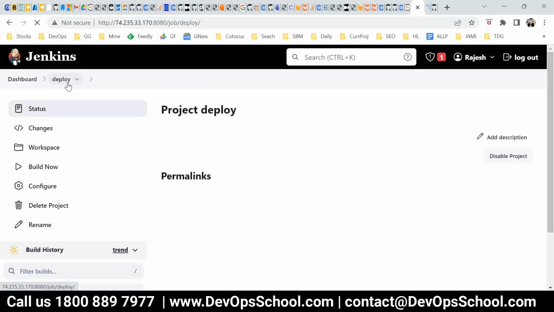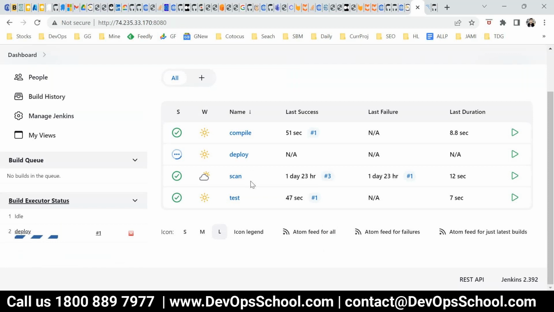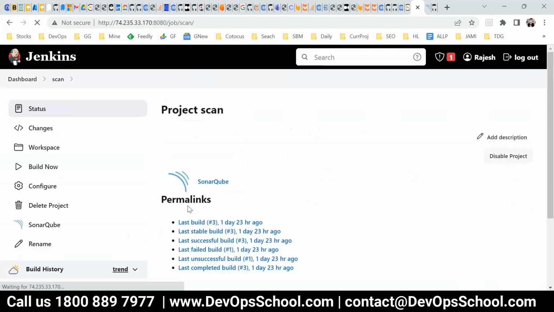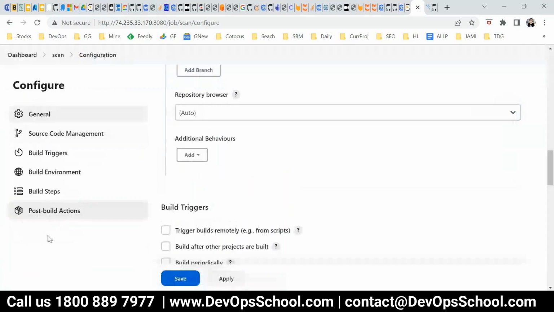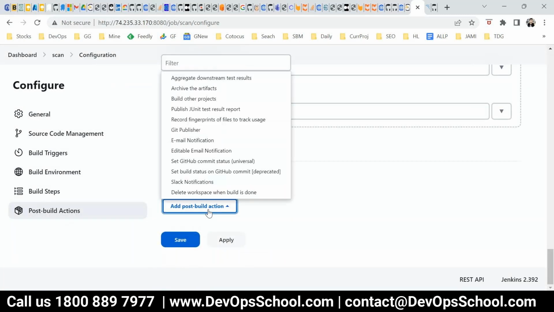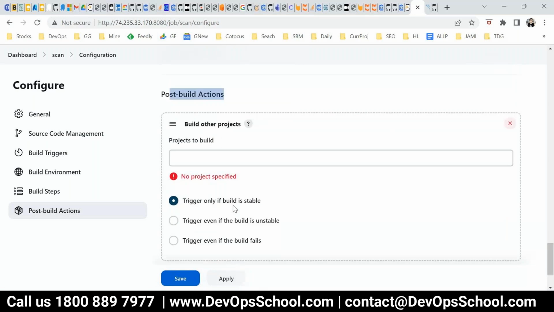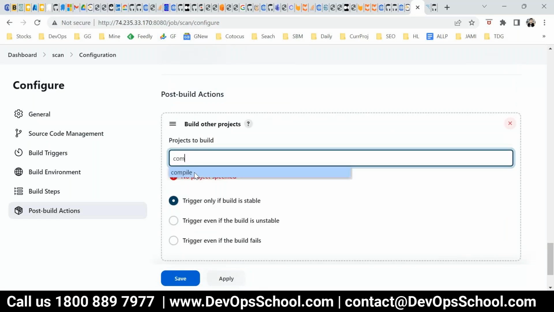So now guys, here you have all these things. Let me call the deployment also, build now. So you see that all jobs are passing. Now what I will do, I will link these jobs. So here scan should call compile automatically. Compile should call test. Test should call deploy. That's a logical link. So go to the scan, and in the configuration under post build actions, here, build other projects. This will call compile, and save it.